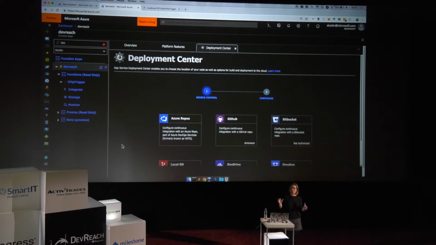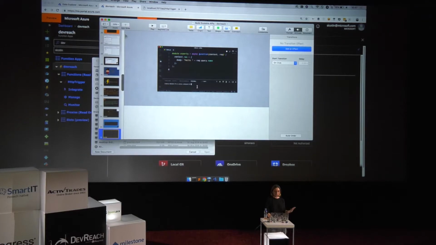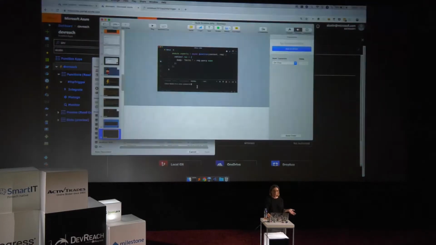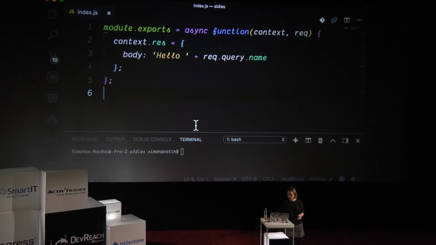And this is just the beginning, because you can actually use Azure DevOps to implement a full CI/CD pipeline where you run your tests and then you deploy your functions to the cloud. So I hope that this gave you an idea of how you can work with functions.